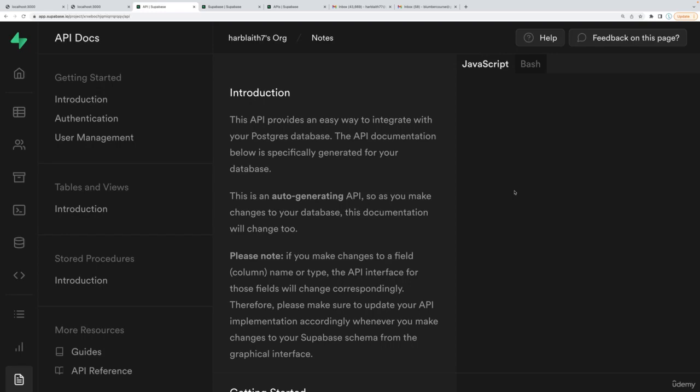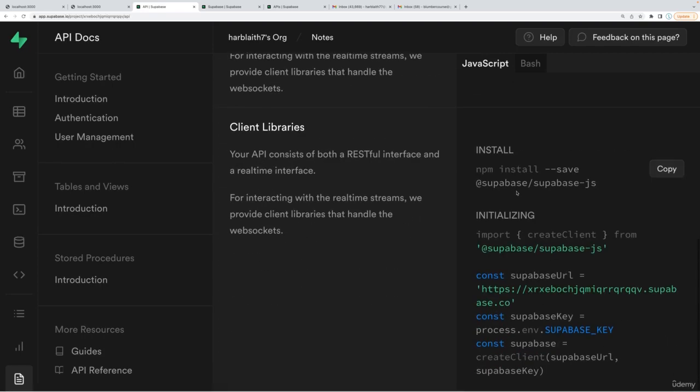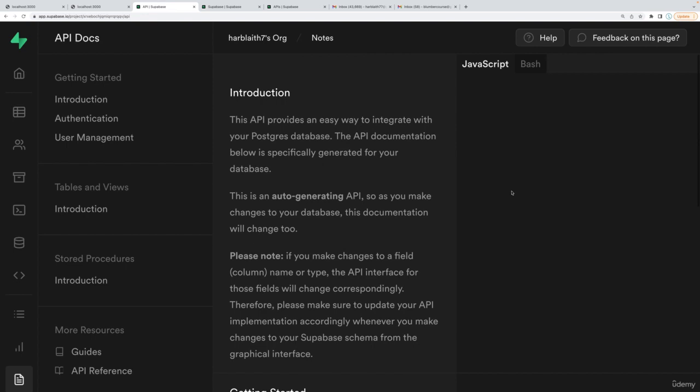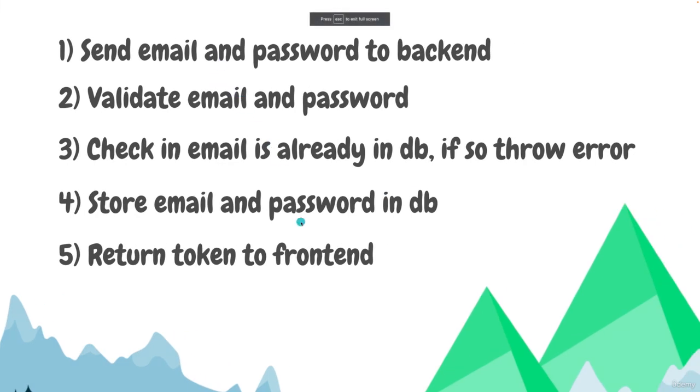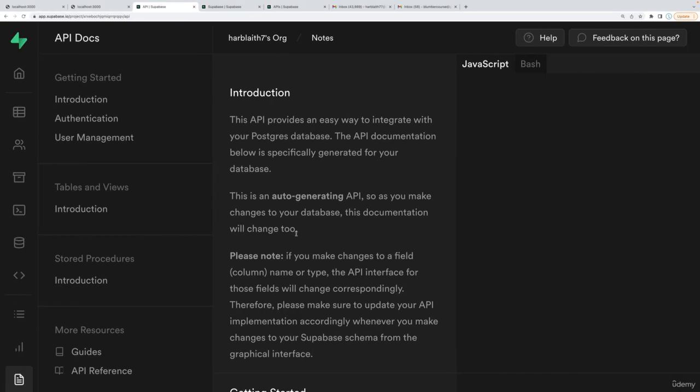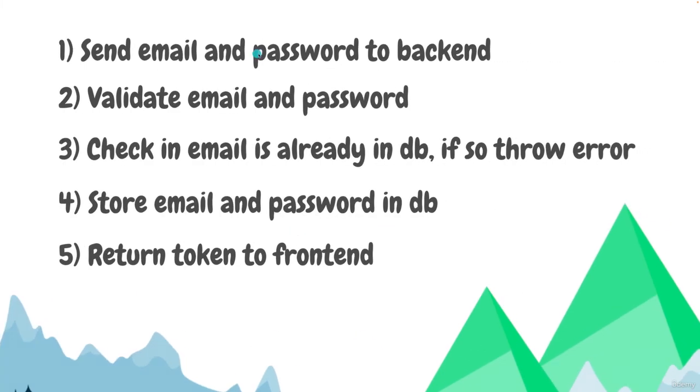In this video, what we're going to do is give our users the ability to sign up to our application. So remember, Supabase does a lot of the internal stuff for us. Remember all of these different steps, it does all those for us. All we have to do is just call Supabase with the email as well as the password, and then it's just going to do all of this logic for us.